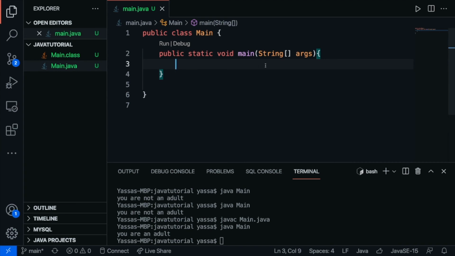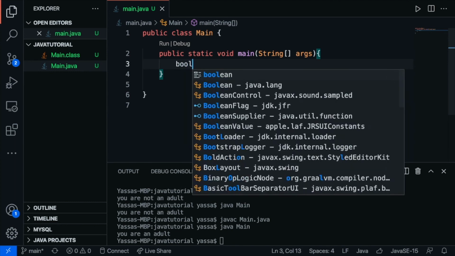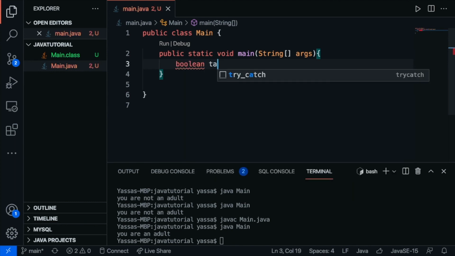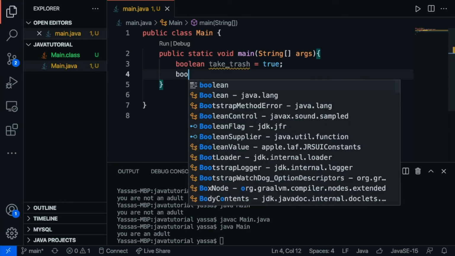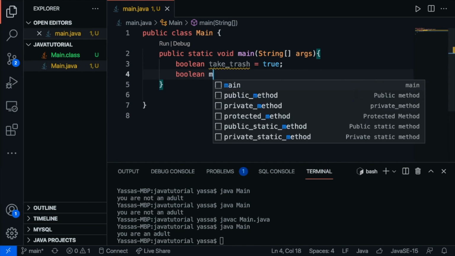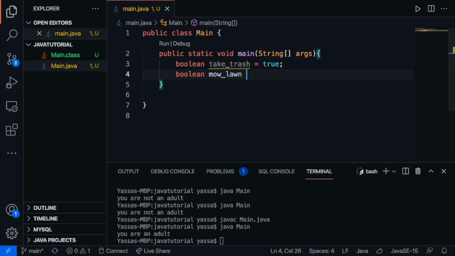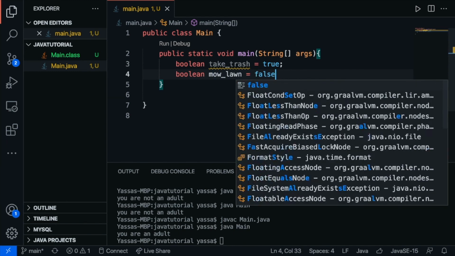So let's first look at some OR statements. An OR statement will run if you have multiple statements and if one of those is true. For example, let's suppose I have a Boolean, right, and it's called take trash, okay? And let's just set that to true, okay? And we have a Boolean called mow underscore lawn. And we just set that equal to false, all right?